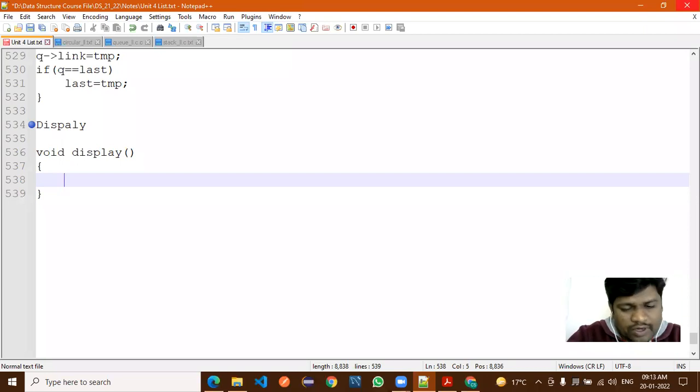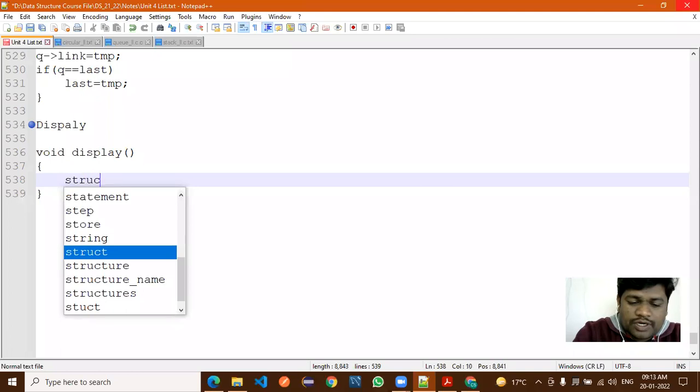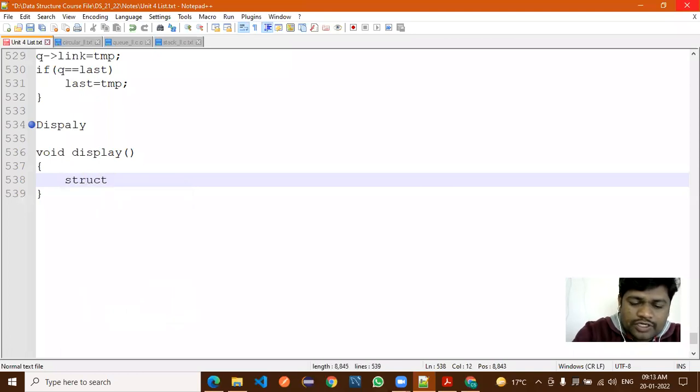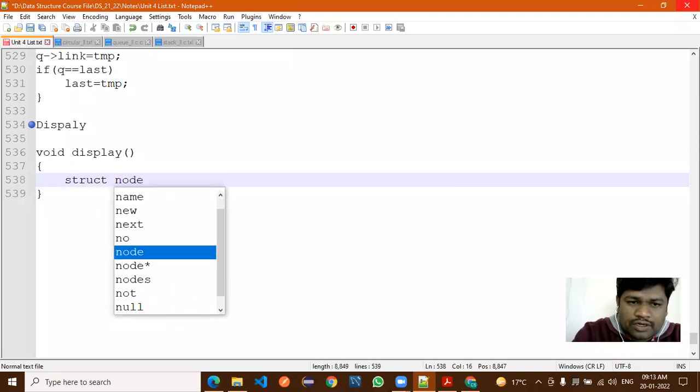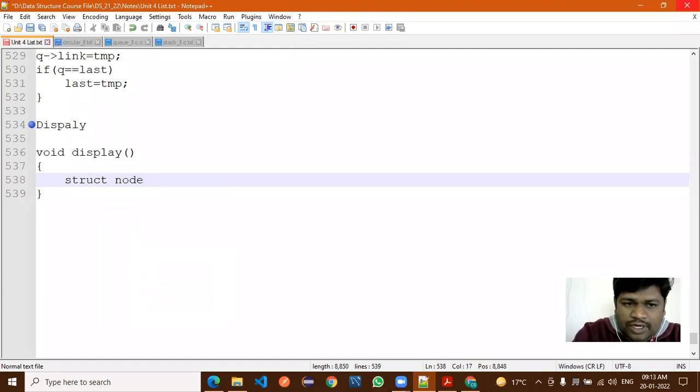No, sir. Not required. Good. Now, what is our first statement? What do we need to write? Which variables do we need to create? For a struct node, right?